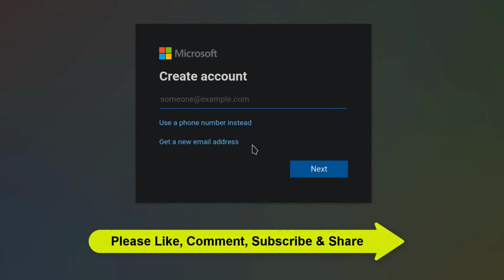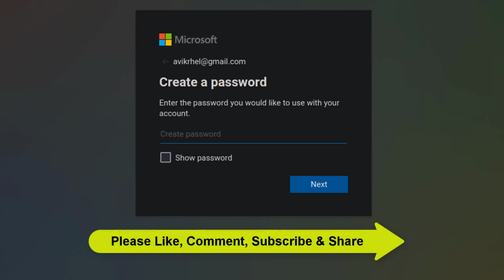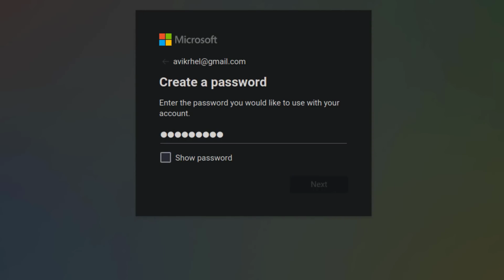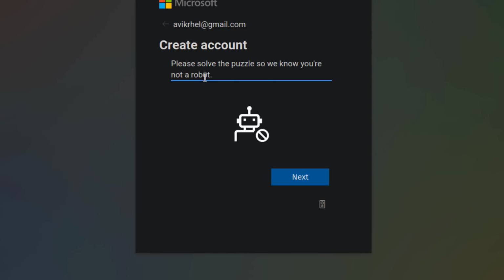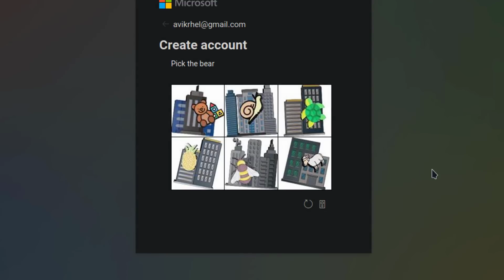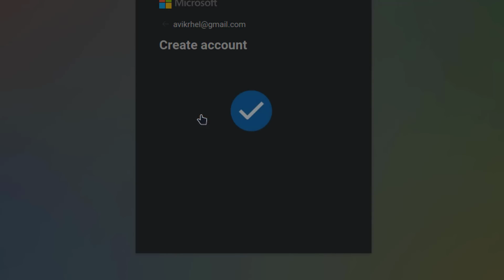Type here your active Gmail account. Click on Next. As per display message, enter the password you would like to use with your account. Click on Next. Check your given email inbox and type the 4-digit code. Click on Next to solve the puzzle and prove you are a human being. This step could be different for everyone. In my case, I have to select this teddy bear. Account has been created.